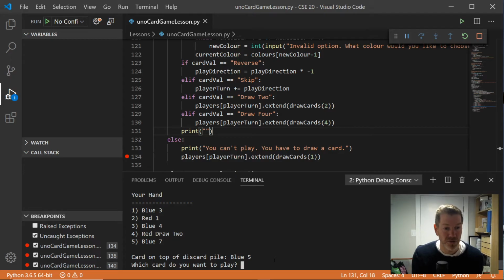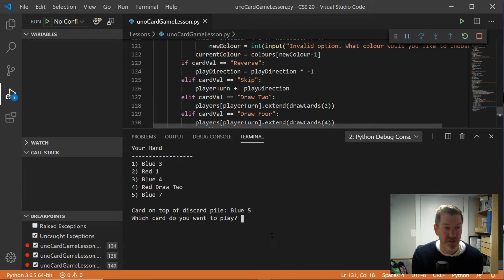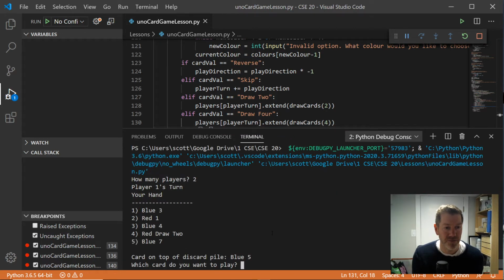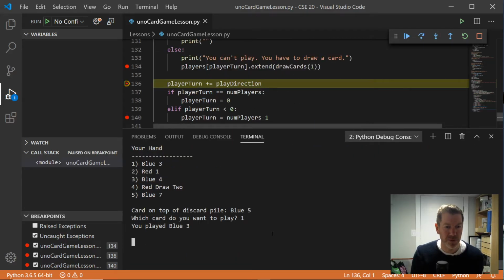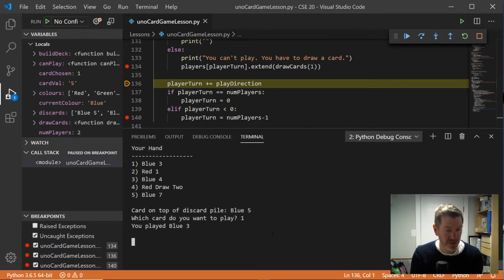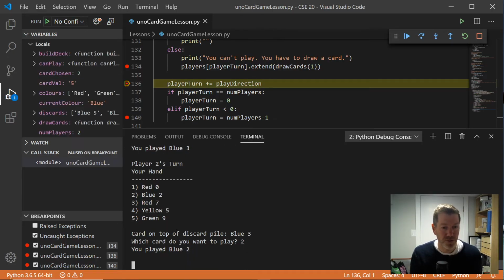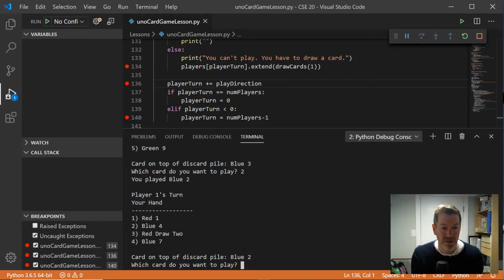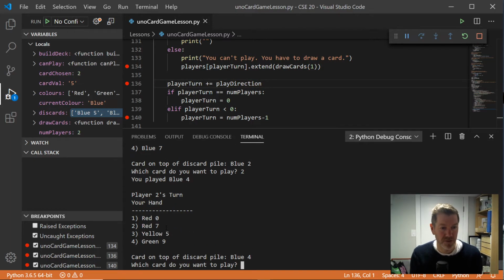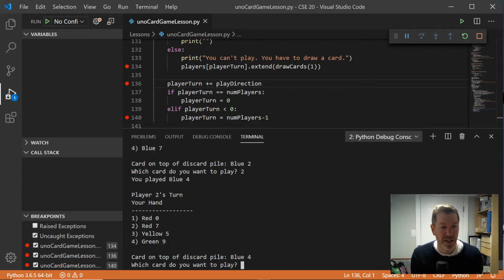So here we go. There's a blue 5. They can play, and this is player 1's turn. So I'm going to play the blue 3. There we go. So now it's player 2's turn. That's good. So they're going to play a blue 2. Okay. Blue 2. Now they can play a blue 4. And now it's player 2's turn.